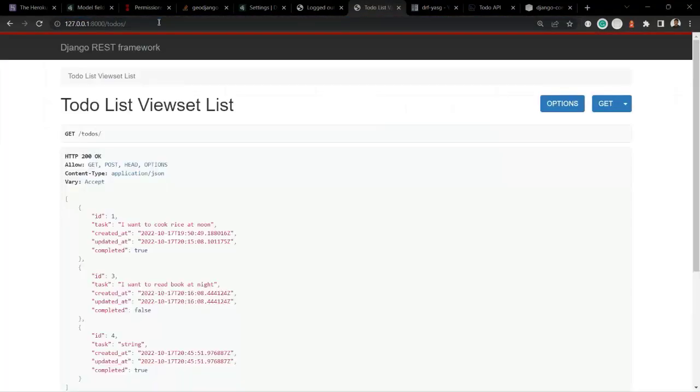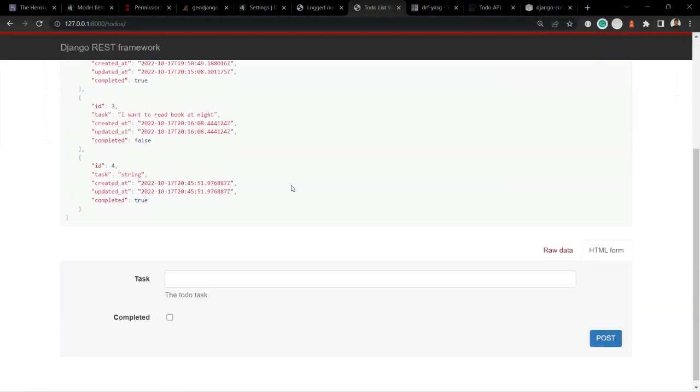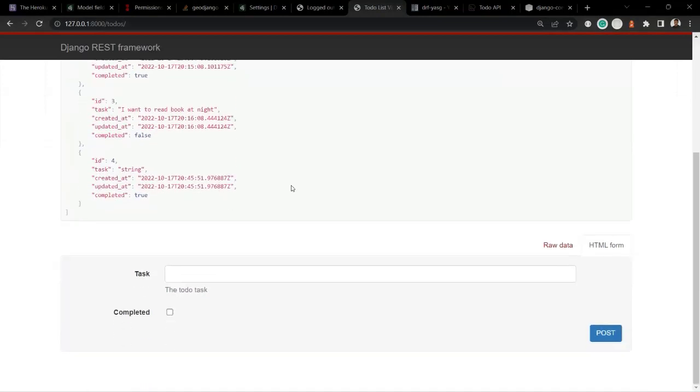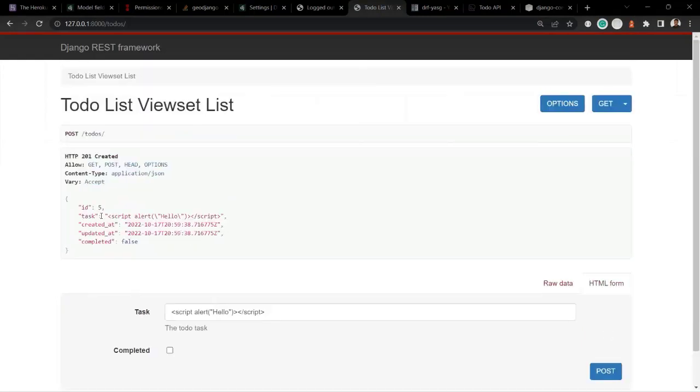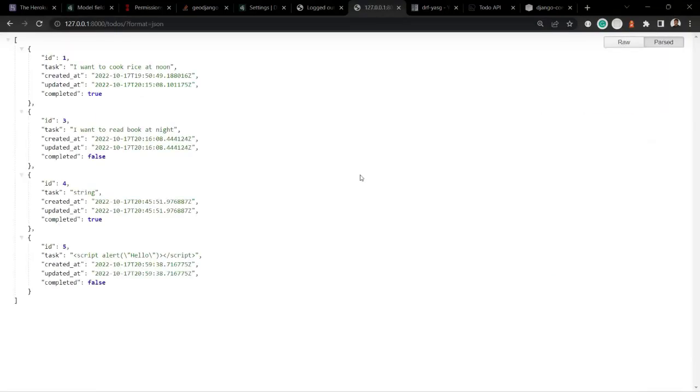Let's check why this is not working. Let me just paste the script here and post it. So you can see Django already converted everything to string. But this doesn't make sense, right? Especially when you fetch this from the front end. Because from the DB it is saved as string, quite alright.